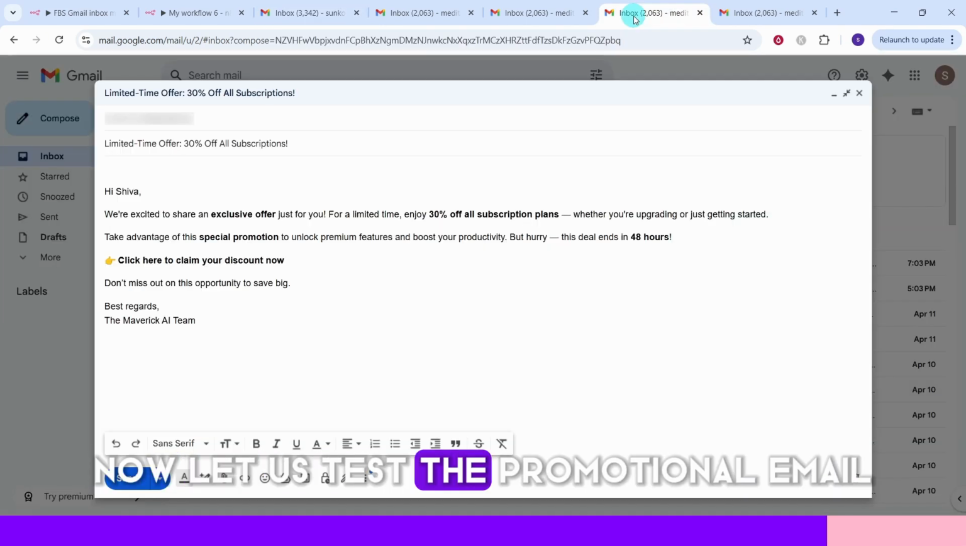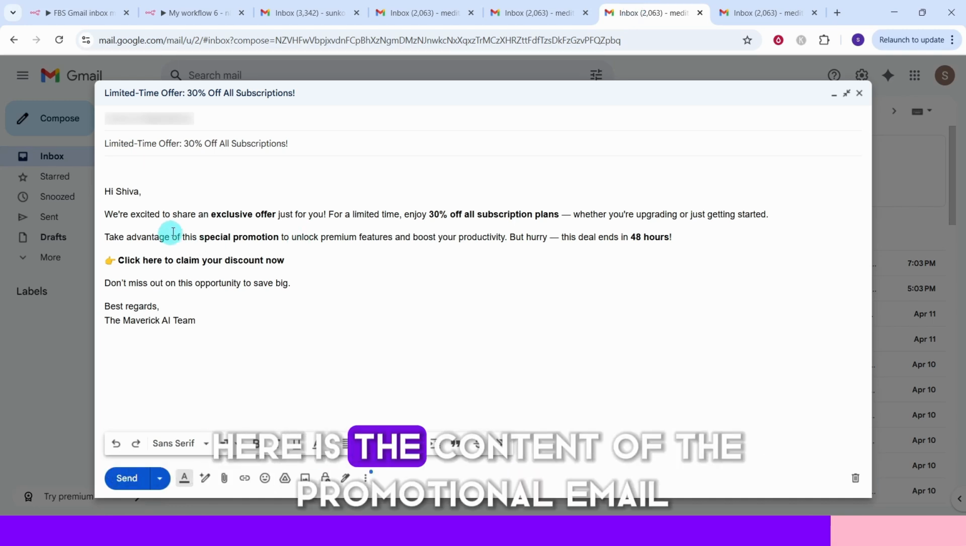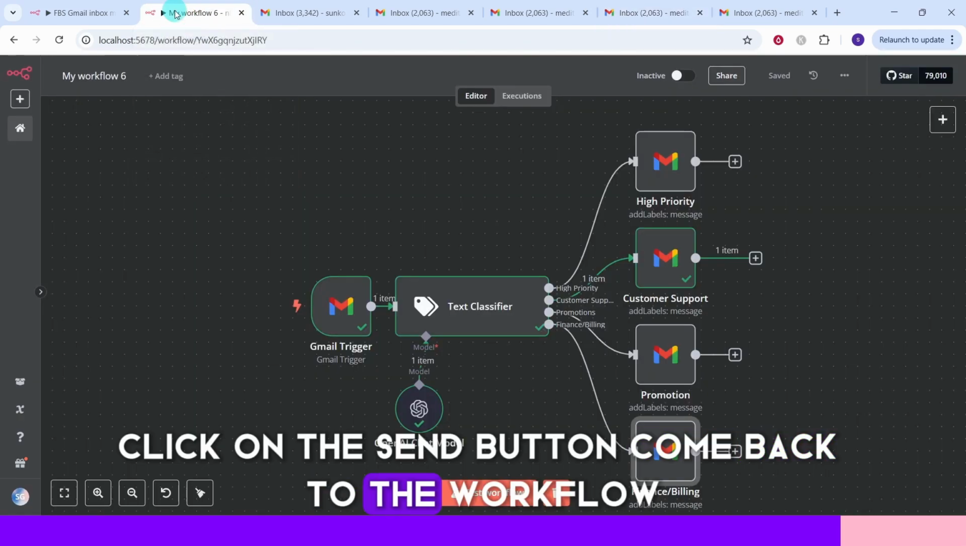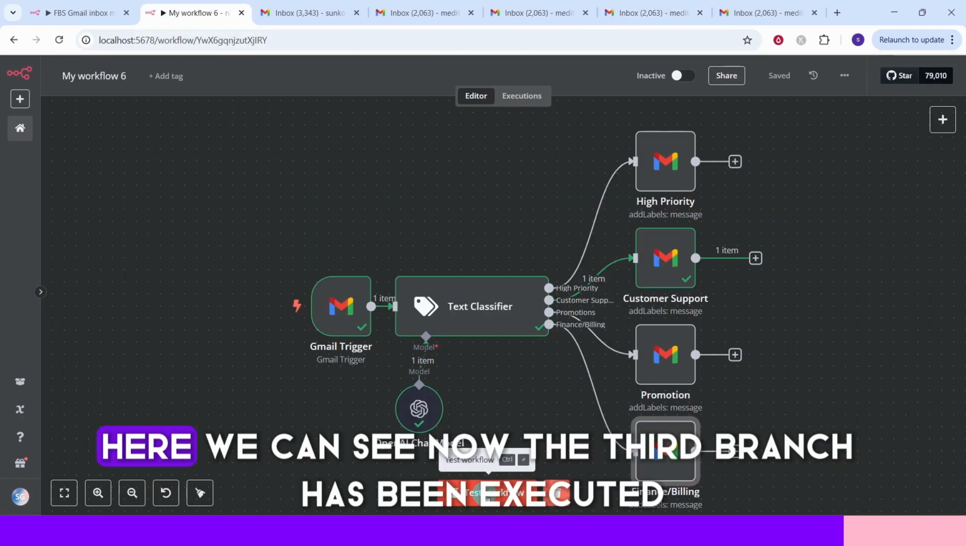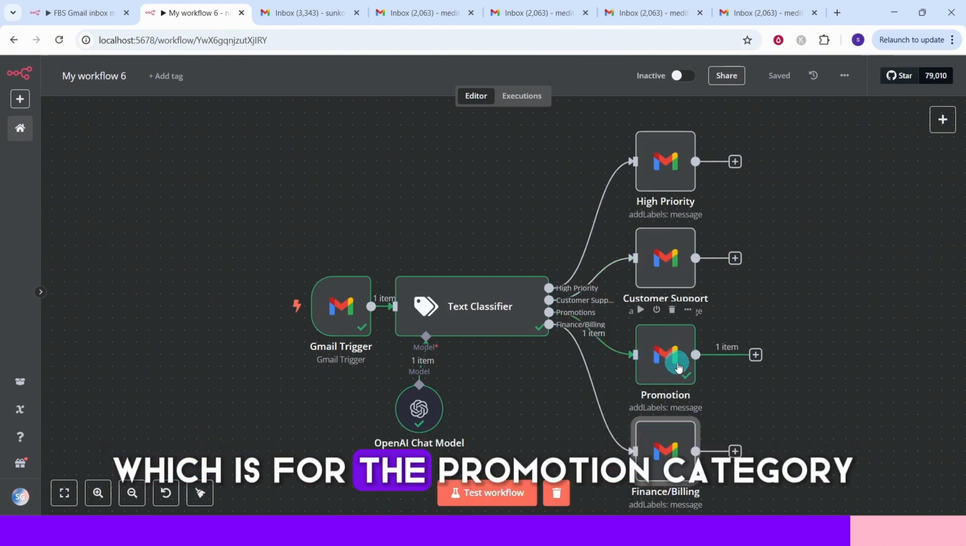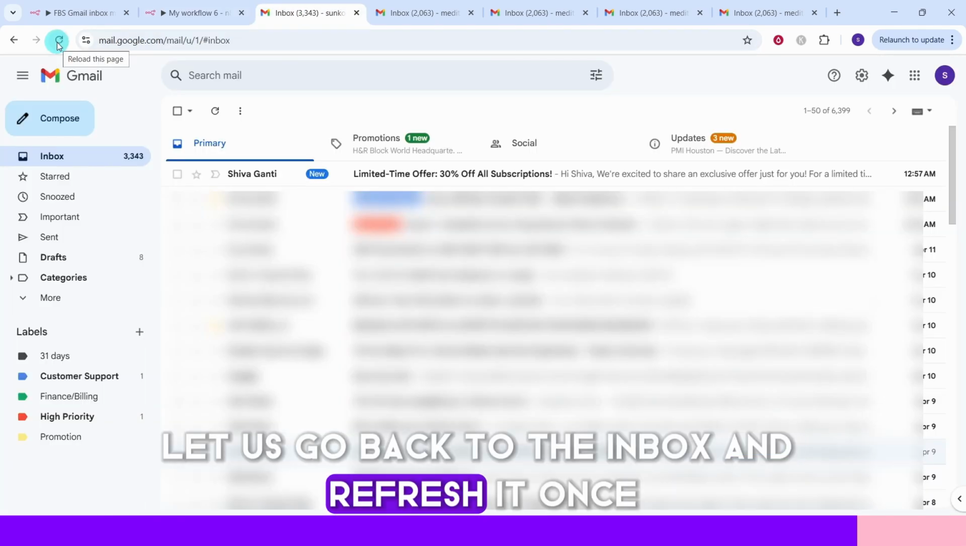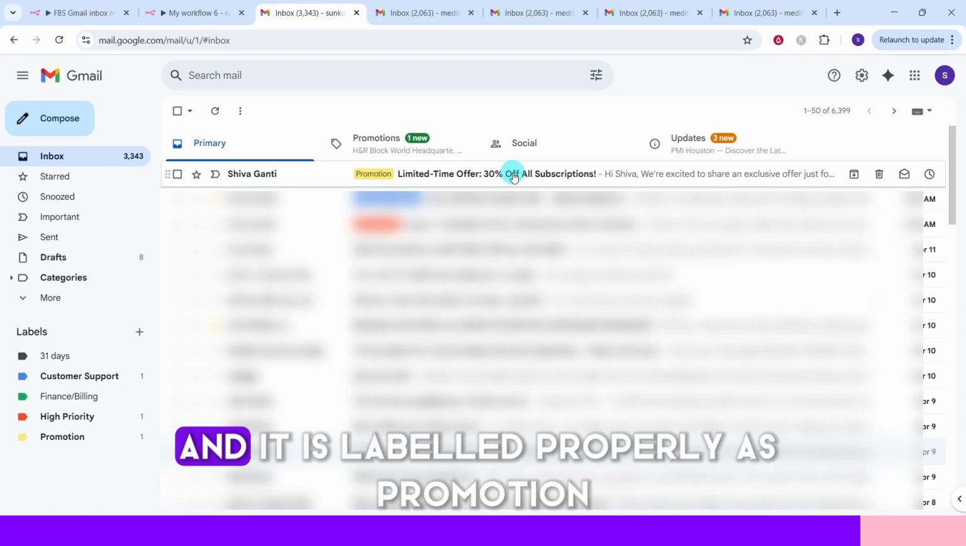Now let us test the promotional email. Here is the content of the promotional email. It has the details about an offer. Click on the send button. Come back to the workflow. Click on the test workflow button here. We can see now the third branch has been executed, which is for the promotion category. Let us go back to the inbox and refresh it once. Here is the email and it is labeled properly as promotion.